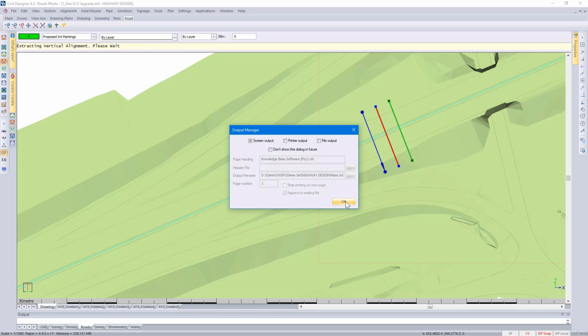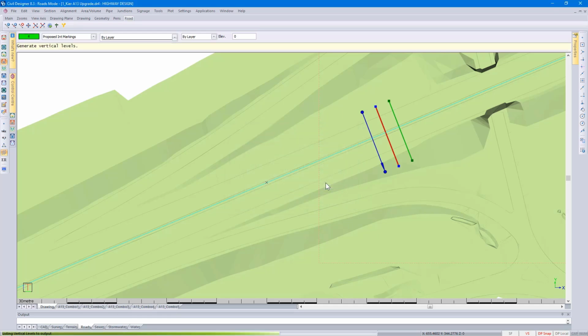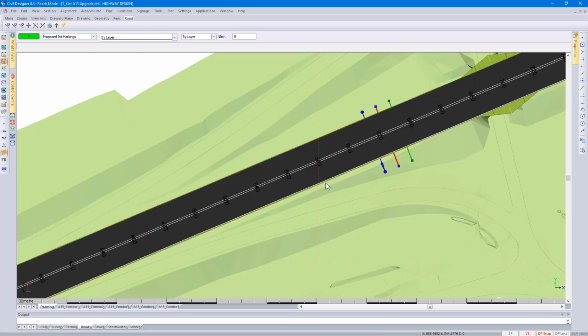It's looking at the vertical alignment. Where would I like the results? Screen output. Click on OK. So it's completing the design, it's generating my edge levels. And that would then be the road design.